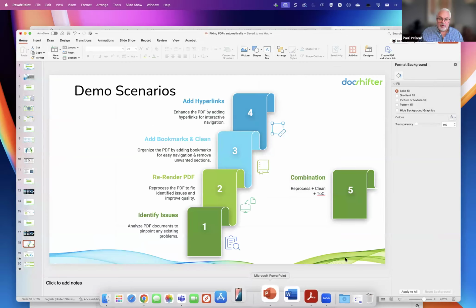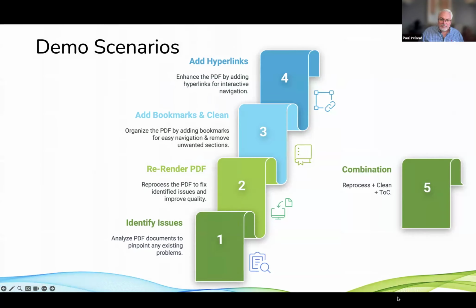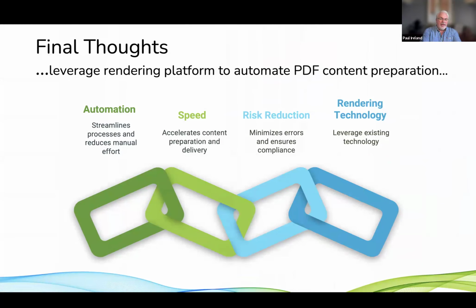So those were the scenarios I wanted to walk through with you very briefly. Just to quickly summarize, realistically, you could look at leveraging your rendering platform to do more. Don't think of it as a tool just to convert from the authoring application formats to PDF. It can be used to go from PDF to compliant PDF as well. And again, do that automatically and pull in a lot of things that you may be doing manually today with manual tools, automating those things in a much faster process, speeding up your process, reducing the risk because you're doing it automatically in the background as well.